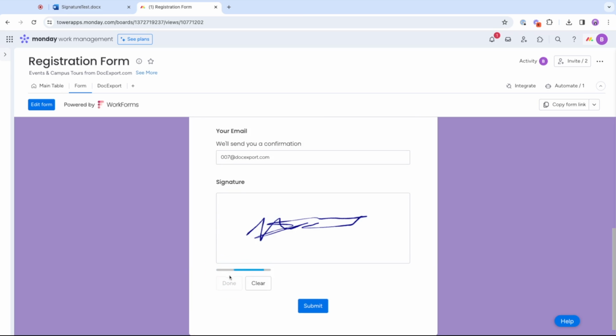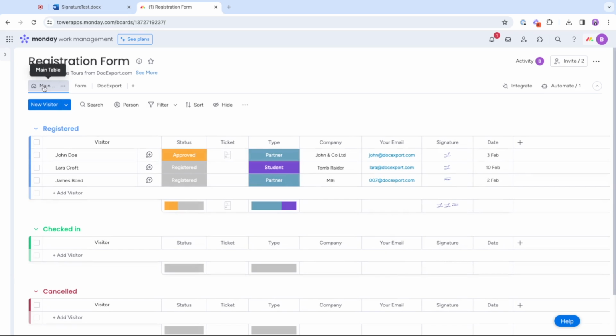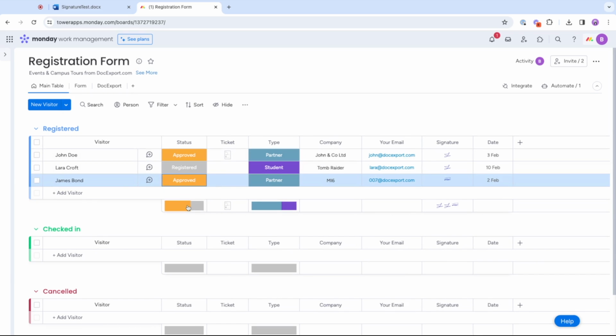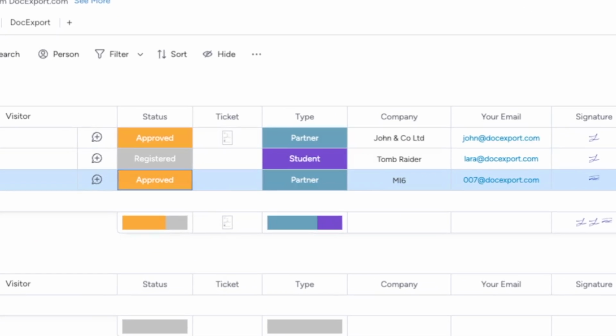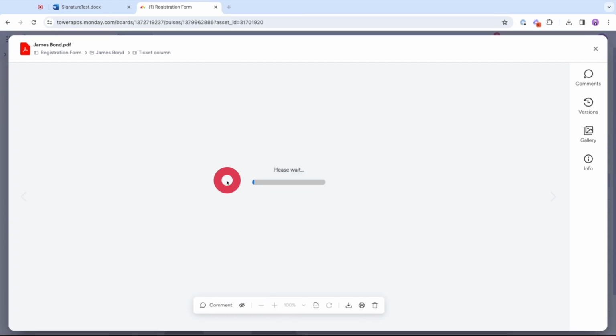After submitting the form, I switch to my board and see the newly created item. If I now change the status from registered to approved, our DocExport recipe will be triggered in the background and the file will be generated. After a few seconds, the PDF ticket appears in the file column and an email has been sent to the address in the email column. How cool is that? But wait, that's not all.